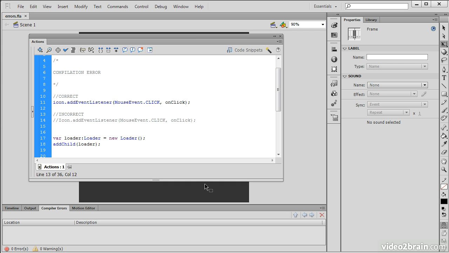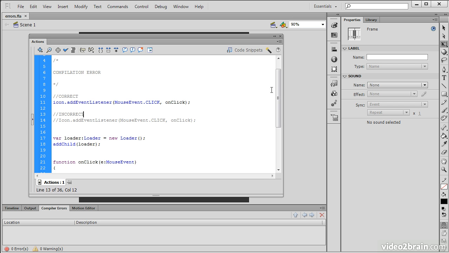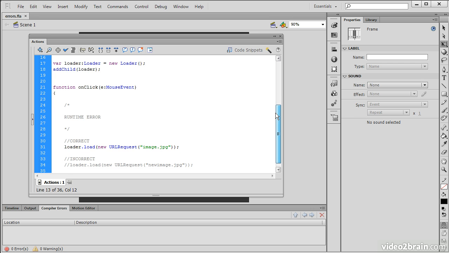So then we have runtime errors. For runtime errors, sometimes it's a little more shady. So what we're doing to set this up is creating a new loader. So var loader, lowercase l, of type Loader, equals new Loader. So that creates the loader object for us. And then right below that, we addChild(loader). So this adds loader to our display list on our stage so that it's actually visible for the user.